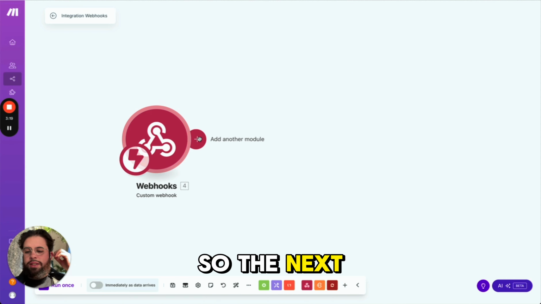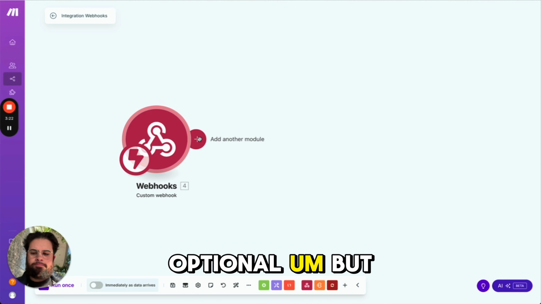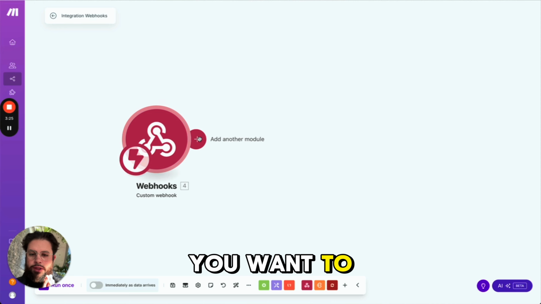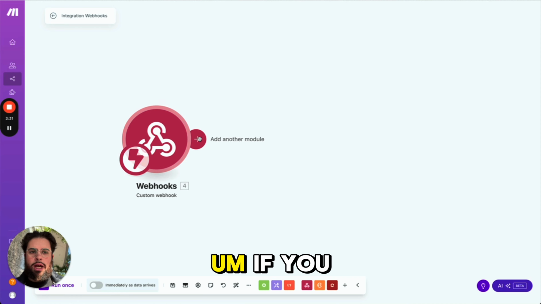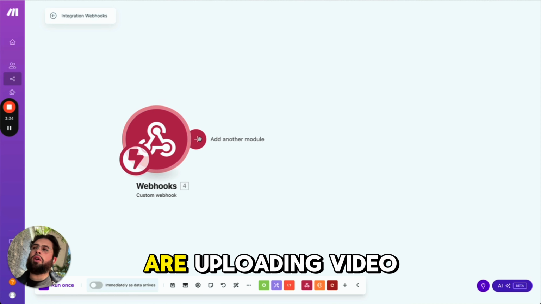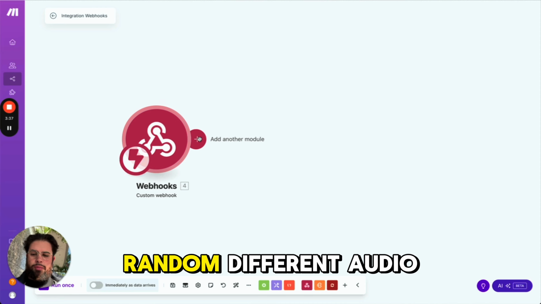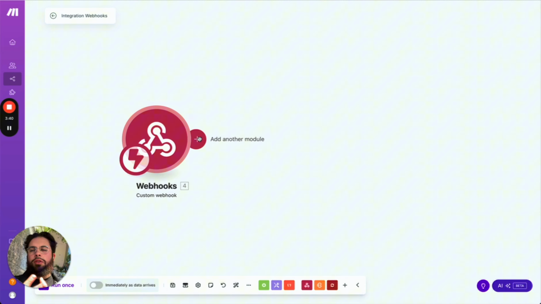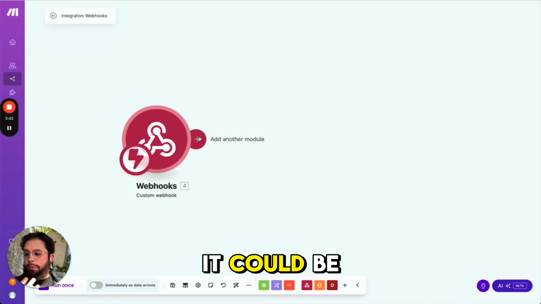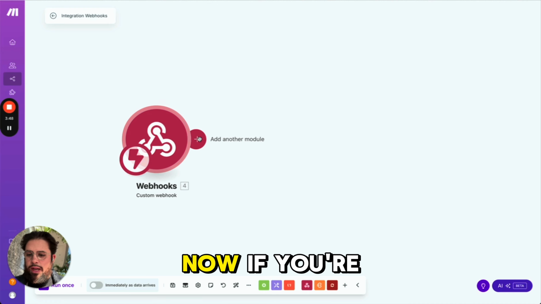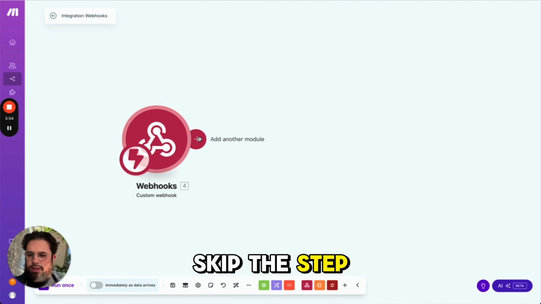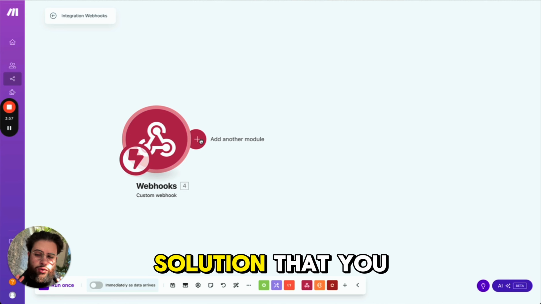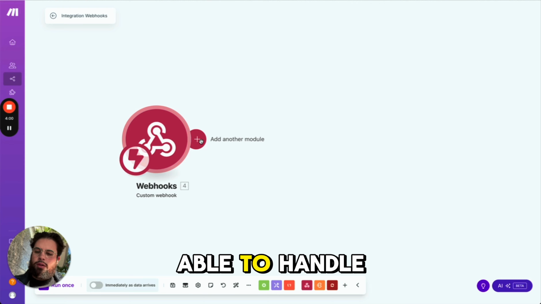So the next step here is optional. But if you want to use it, you can. Basically, what this step is going to do is it's going to allow you, if you are uploading video files or random different audio files, so it could be MP4, WAV file, it could be MP3, any sort of file that you upload, we need to convert to an audio file. Now, if you're going to do the job of converting that file yourself before you upload, skip this step, you're good to go. However, this is to create a full solution that you can upload a video directly and it'll be able to handle that for you.